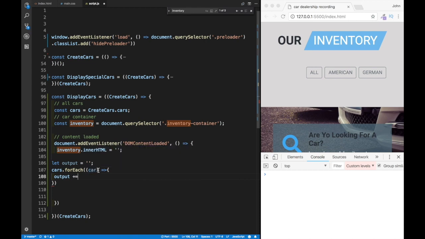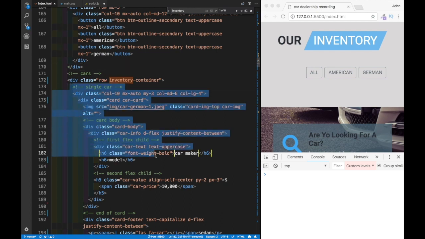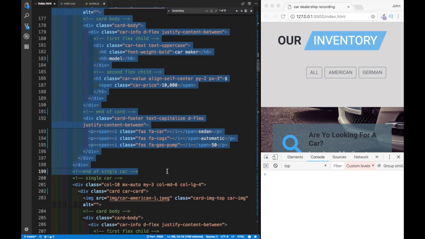And we're just going to grab some of the values from this car item. Now, when I say some of the values, it's going to be most of the values. So let me go back over here to index.html. Remember how we hard-coded all the values over here? So now I'm going to look for a single car, end of single car. We're just going to copy this one.